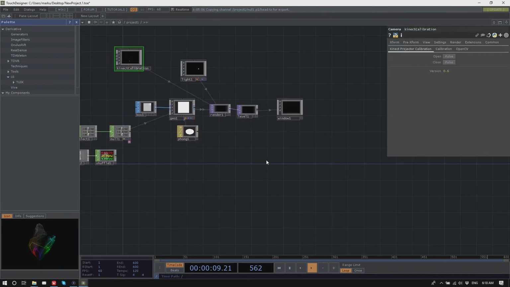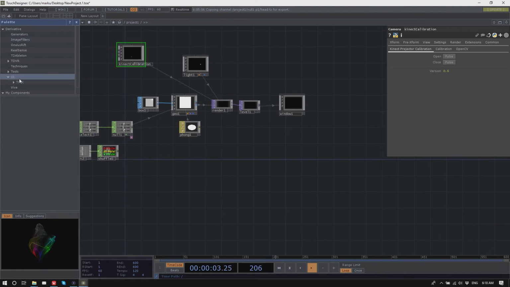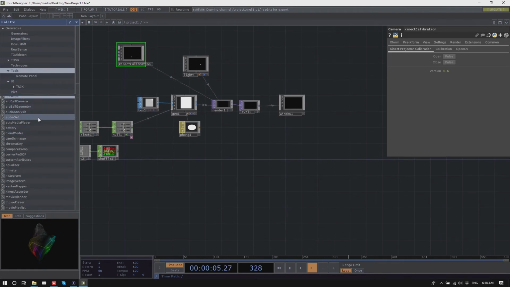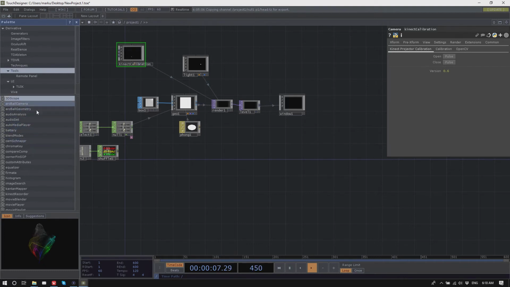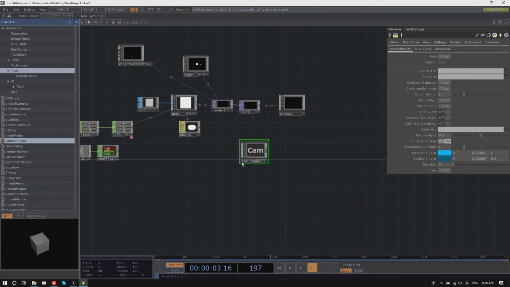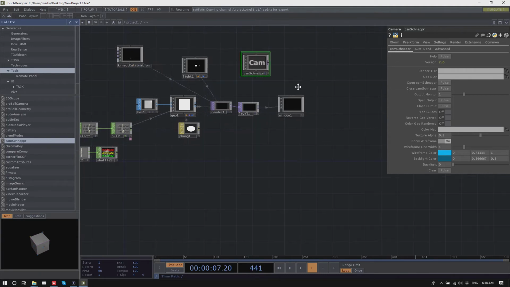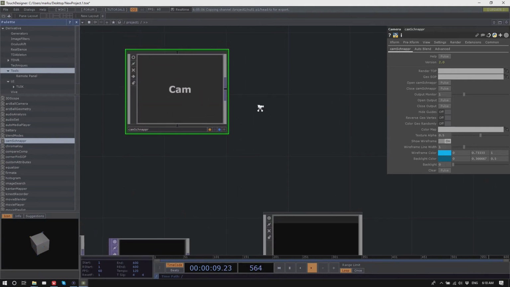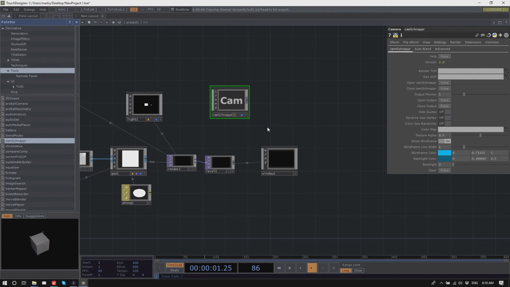So in that same space as Kinect calibration, there's another tool in here which is called CamSnapper. And CamSnapper works, it literally works the same way. It also presents itself as a camera component.